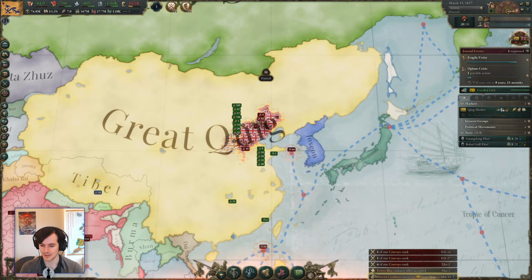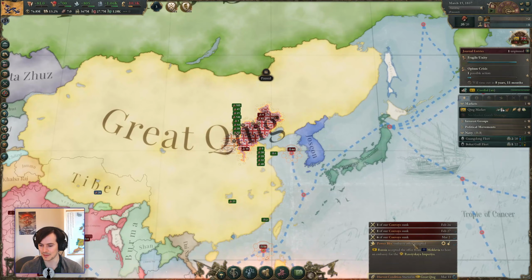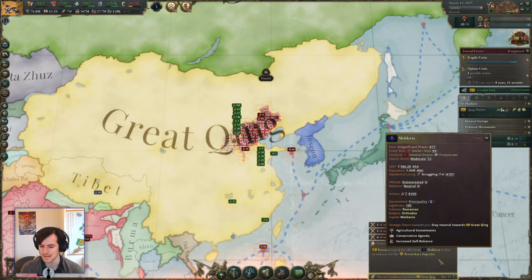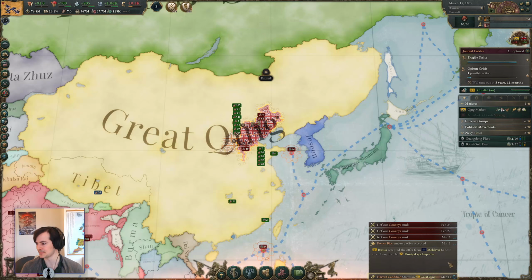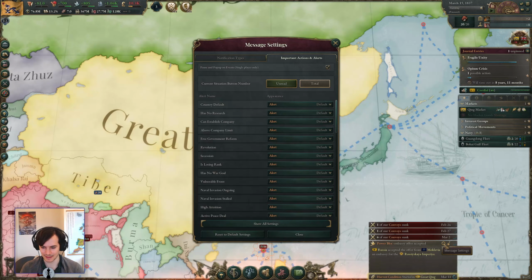What's happened? A power block embassy has been accepted. Okay, I would like to have more. I would like that to be more prominent. Okay, so I've got a message settings button, and I click that. Okay, and it appears to have taken me to the whole message settings.